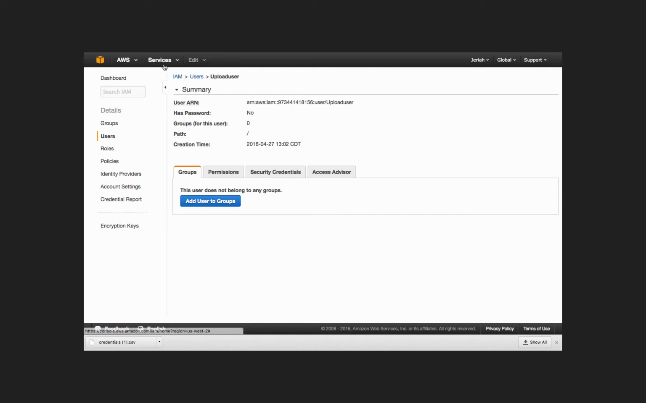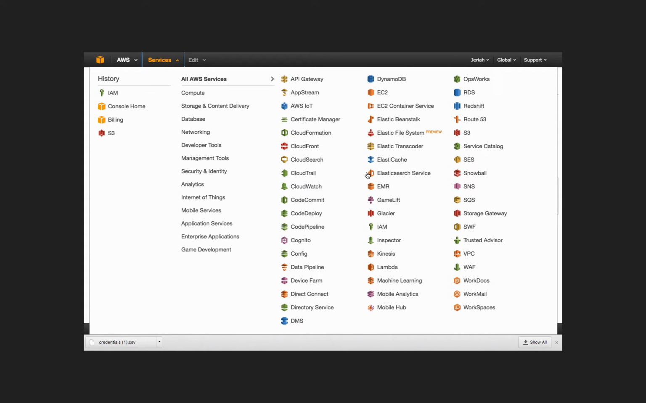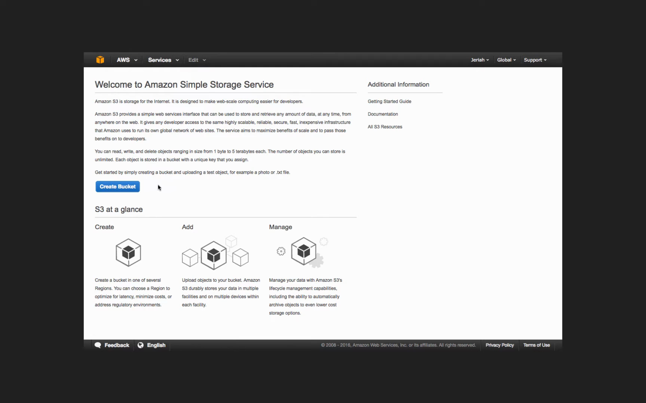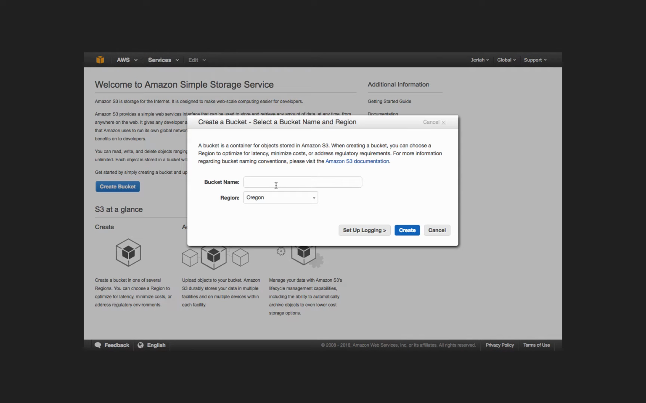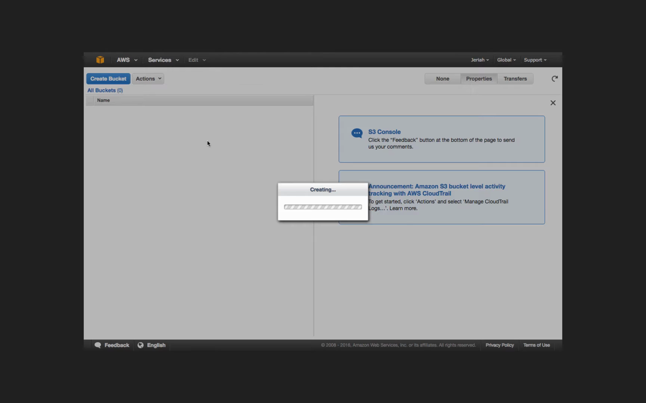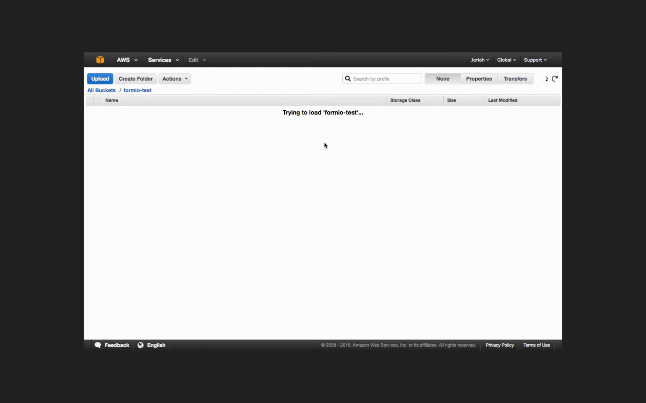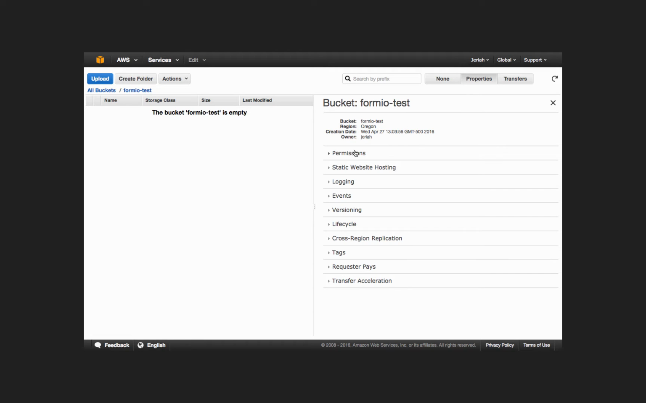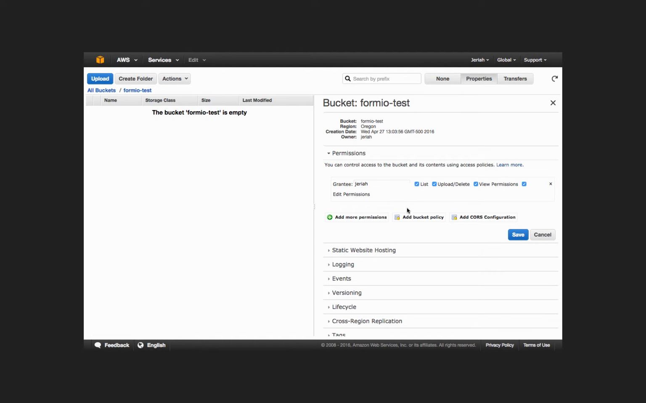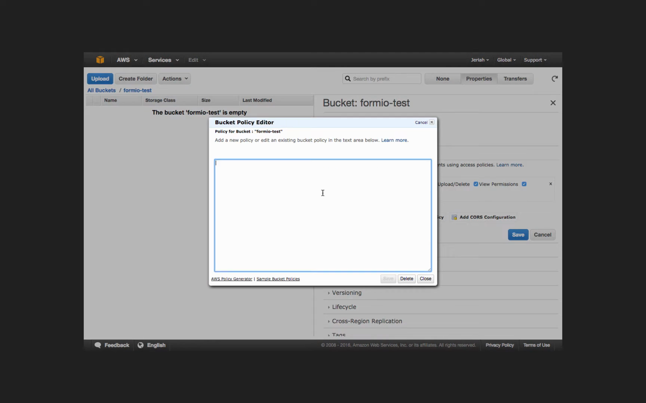Head over to the service section in AWS and navigate to the S3 section. Click Create Bucket. Input a bucket name and select your region. Next, click on the bucket name and click the Properties tab at the top right of the screen. Open the Permissions field set. Click Add Bucket Policy and input the following.